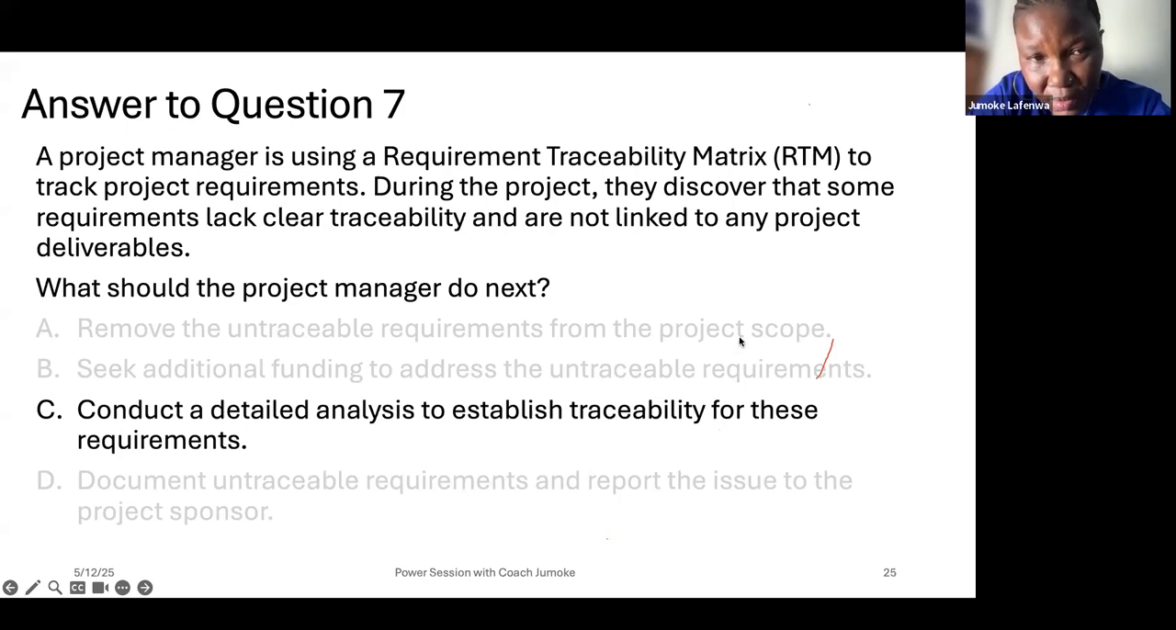C is the answer. Conduct, and I'm happy most of you actually got it. That's a relief. Conduct a detailed analysis to establish traceability for this requirement. Establish does not mean they will be there. In establishing, you can discover that they are not there, you take them out.